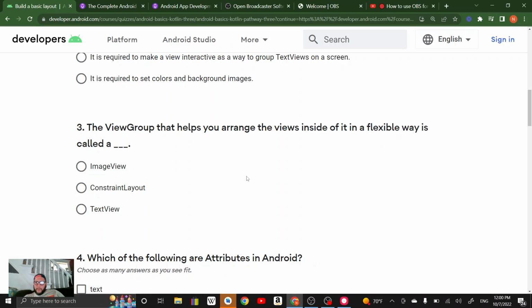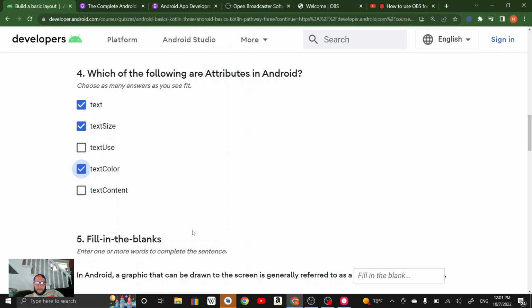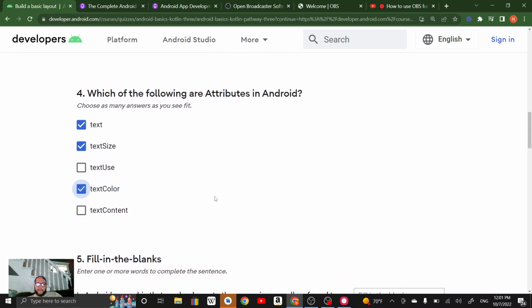A view group that helps you arrange the views inside of it in a flexible way is called Constraint Layout. Which of the following are attributes in Android? Text, text size, text color. I don't think text use or text contents, but I could be wrong. So don't judge me if I don't get it right. I am learning right now.